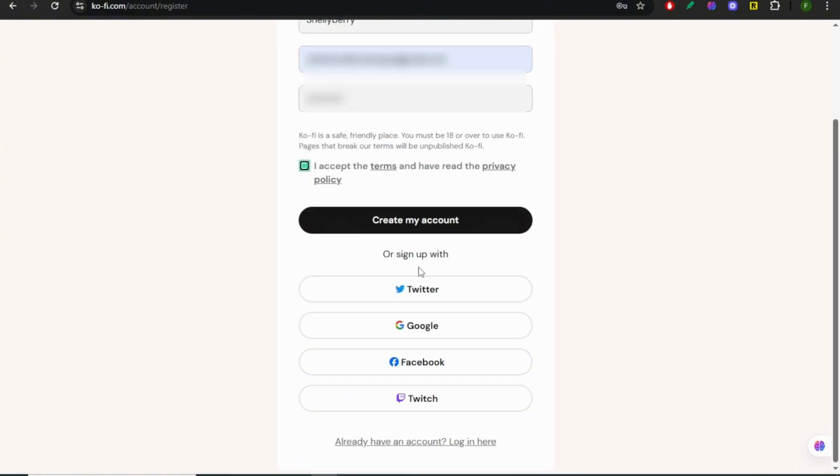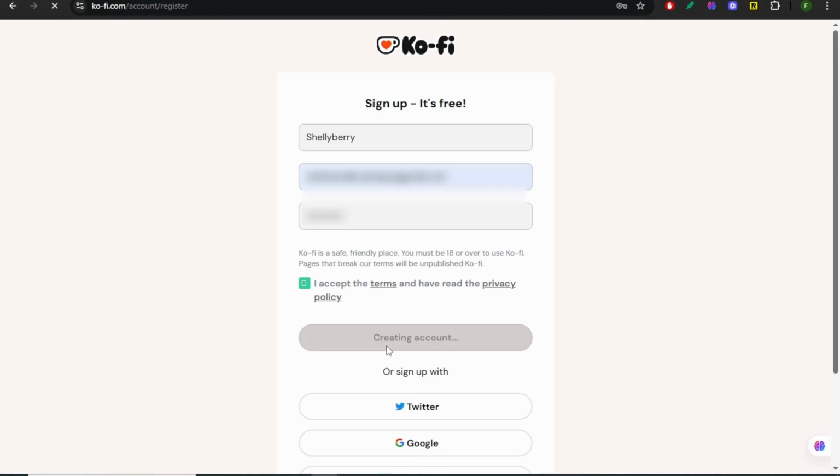You can also sign up with Twitter, Google, Facebook, or Twitch, depending on which account you want to connect with Ko-fi. If you already have an account, you can just simply click on this login button right here. Now I'm just going to click on create my account since I am a newbie in Ko-fi.